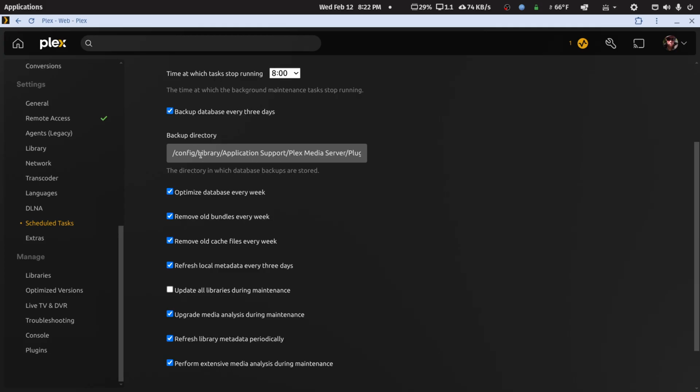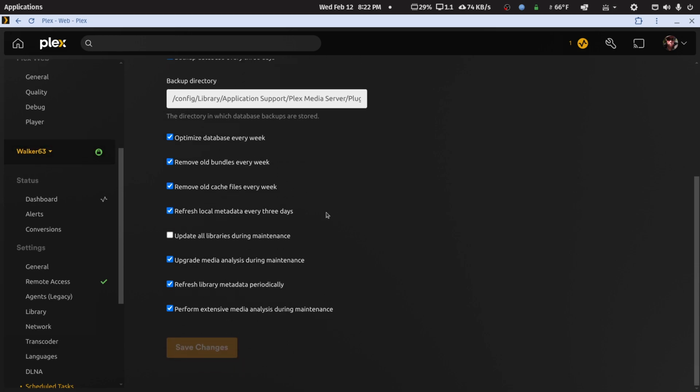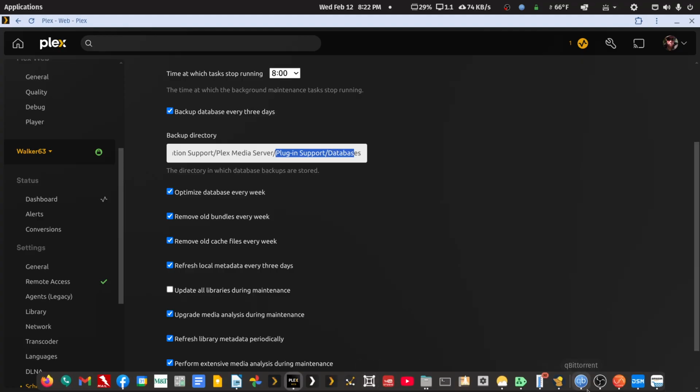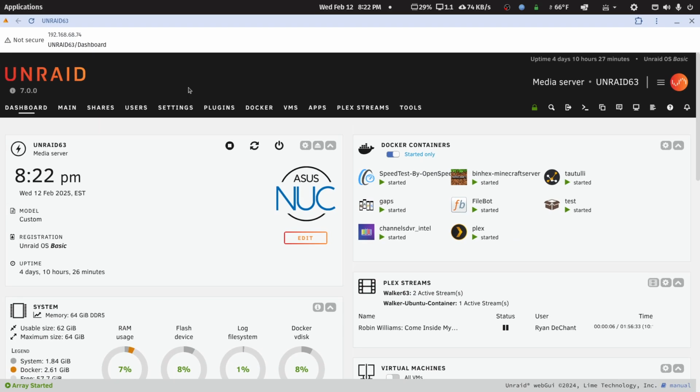And you can see it's going right to the normal Plex server folder structure. So this is my Unraid server, so it's going into the library application support Plex media server folder plugin support database. So I can find that. This is my regular Unraid server.